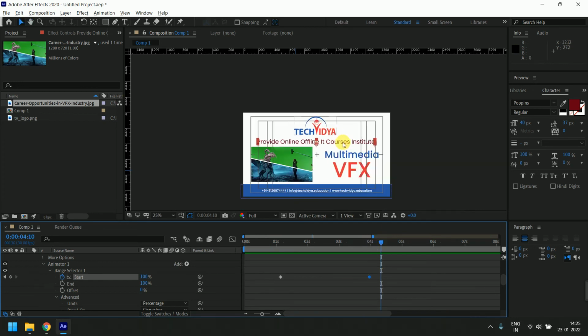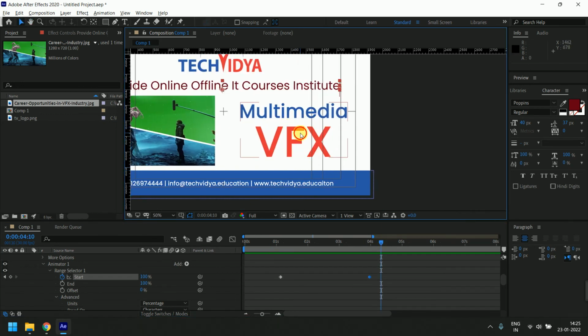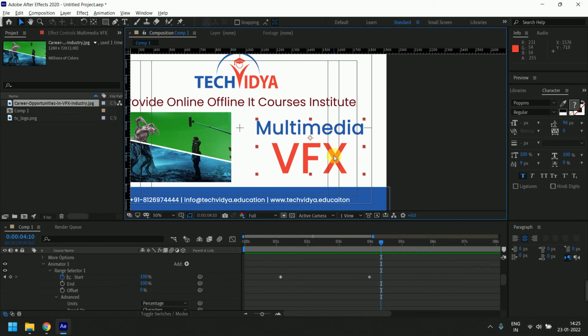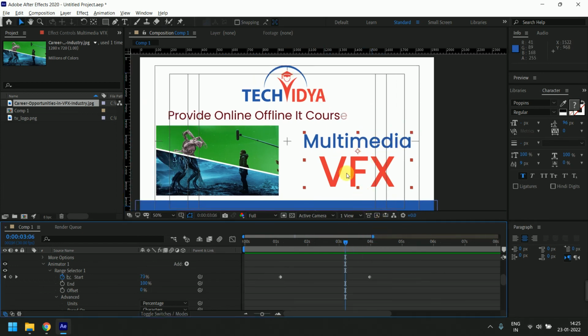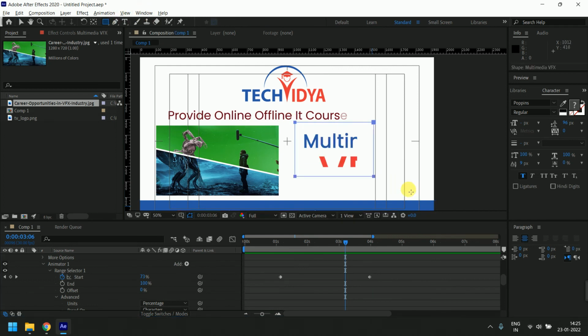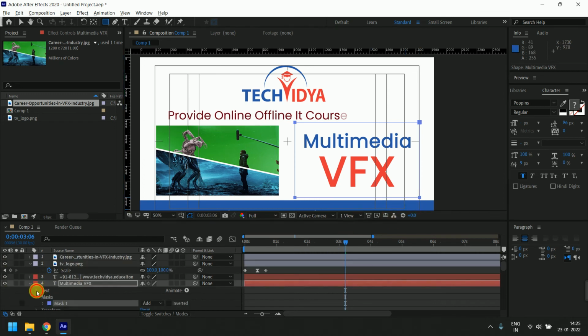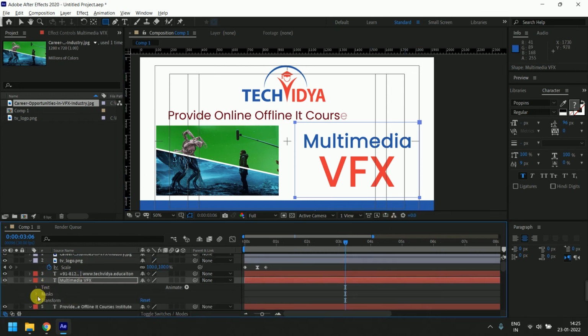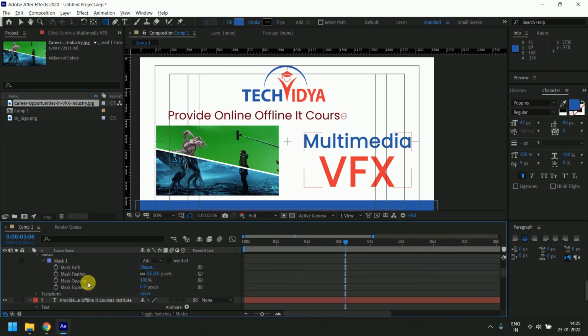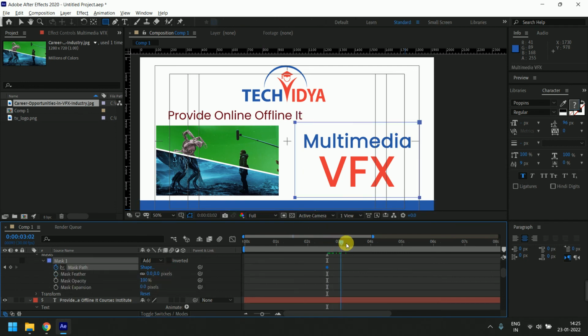Right? Now I have to put the animation in the text. So initially, how to create animation in between these things. I'm just creating a mask there. In the mask I have to create one animation. I already told you in the previous class how to create the animation with the masking, right?